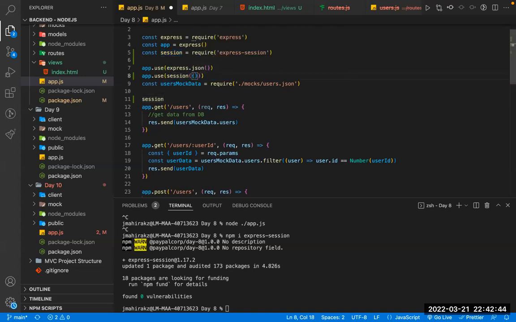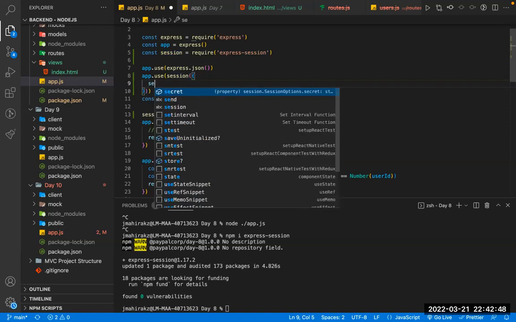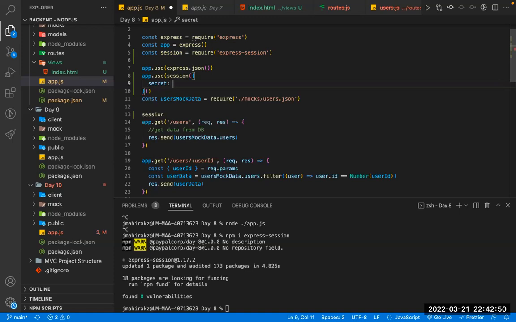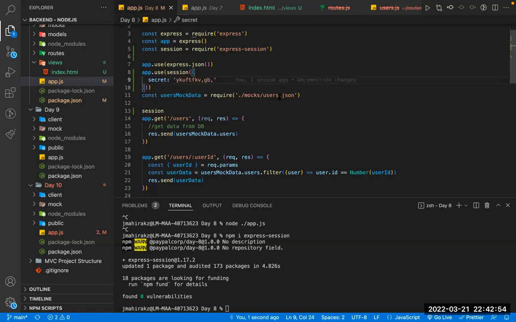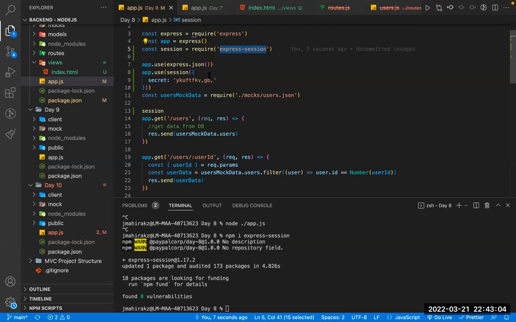Now I can configure a few options. The very first one is to add a secret. This can be any string. Why are we using it? In express session, the cookie will not only send the session ID, it will also do some encryption with the secret which you have given and then send that ID.